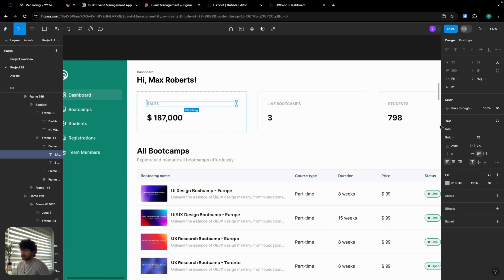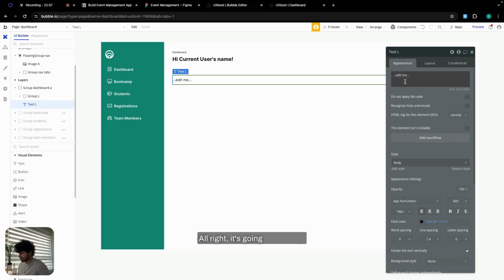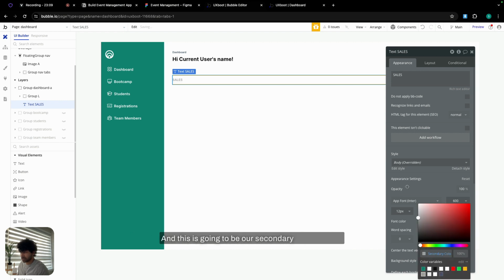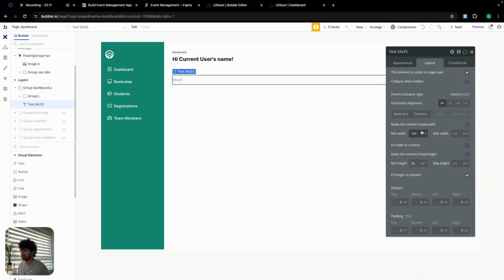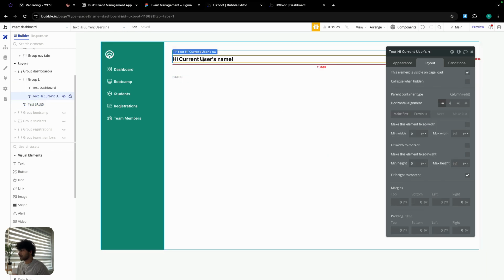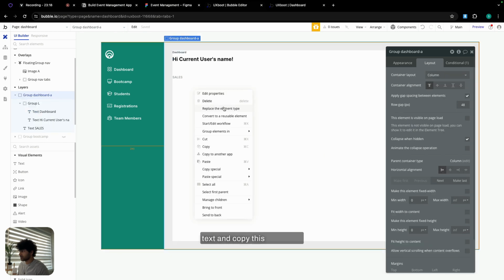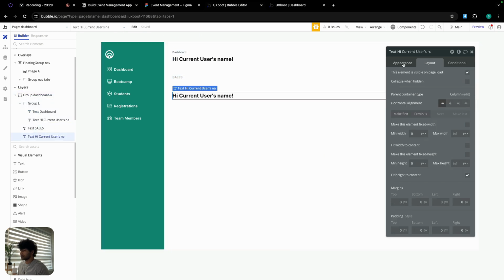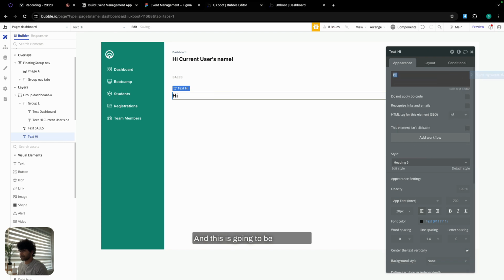bold 12. All right. This is going to be sales. Let's make this 12 semi bold, and this is going to be our secondary primary color. Close this, make this 0. I'm just going to use this text and copy this over here. And this is going to be, for time being, let's just use a dummy data.